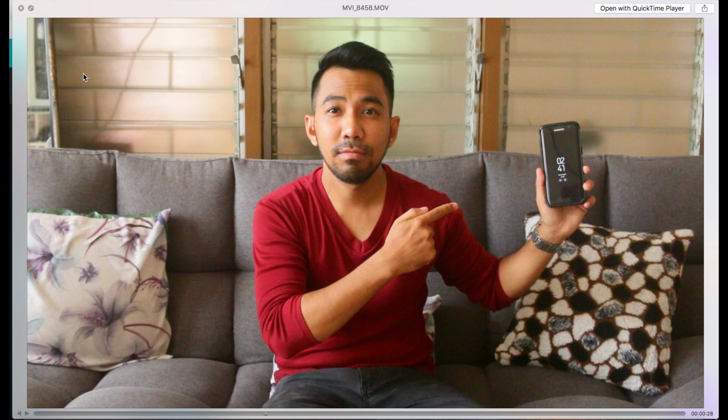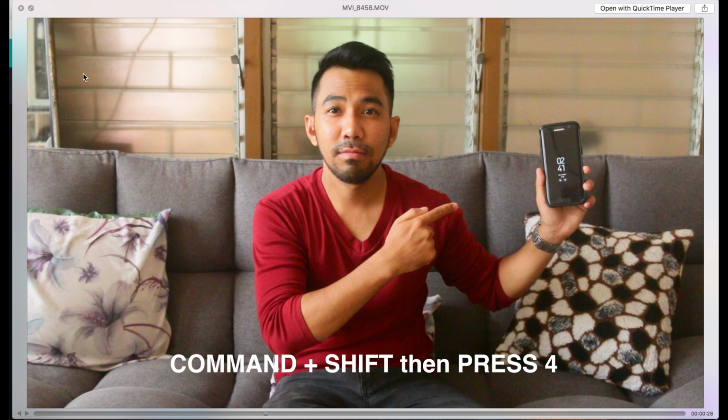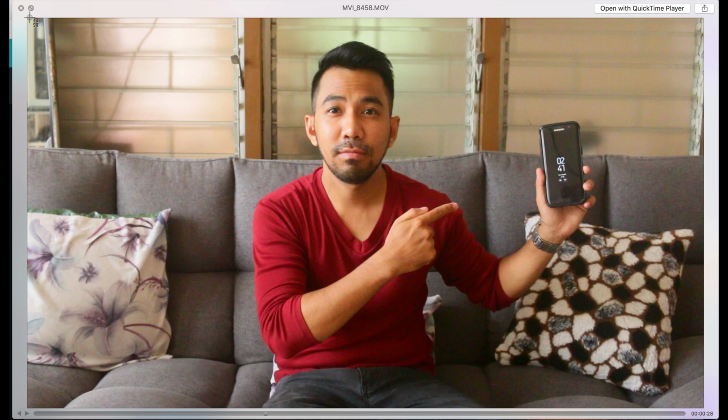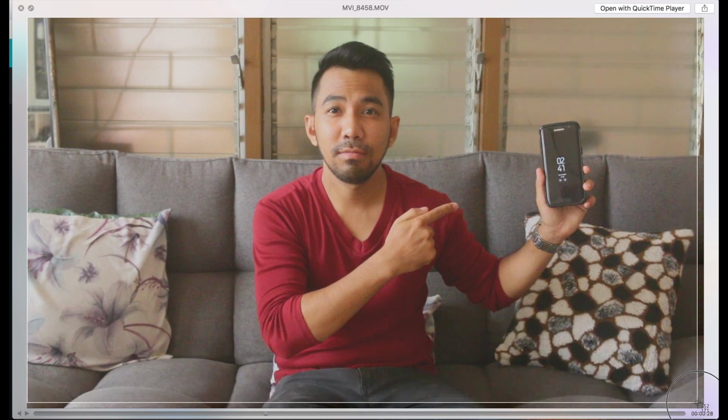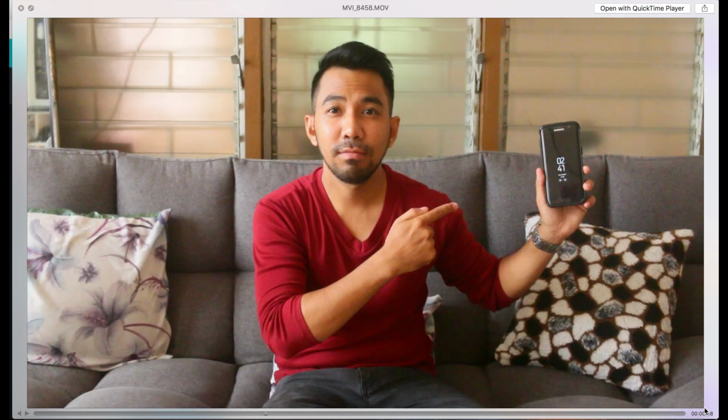So if you are using a MacBook or Apple products, you're using Mac or iMac or using MacBook laptop, all you just need to do to take a screenshot is press Command plus Shift and then hold together tapos press mo yung number 4. Yan. You will see there. And then, i-drag mo lang for screenshot. Yan, ganun lang kadali guys.